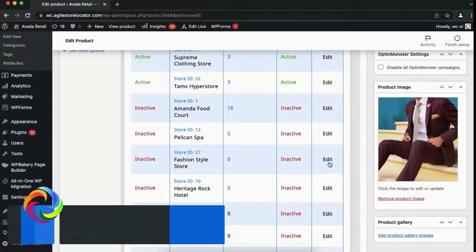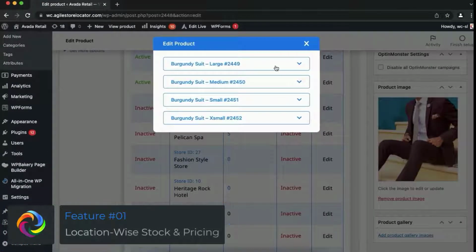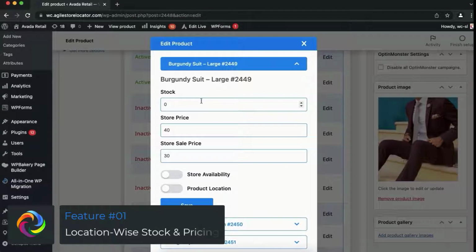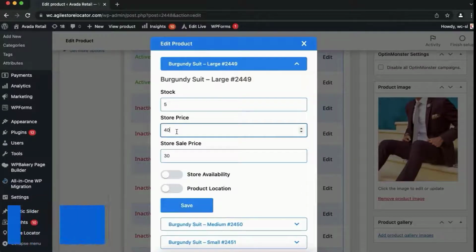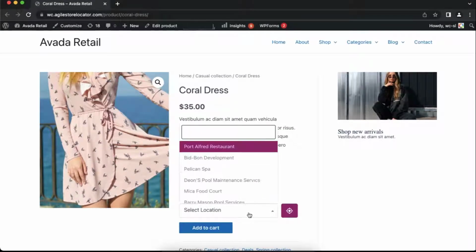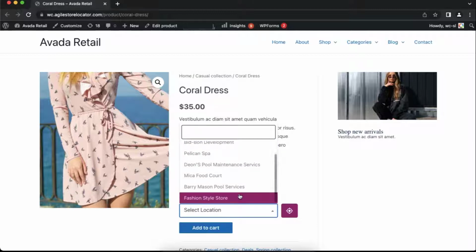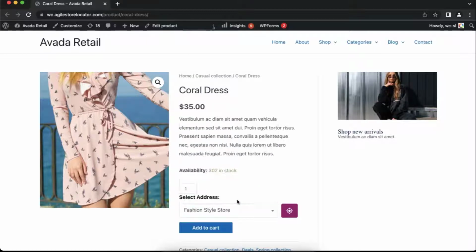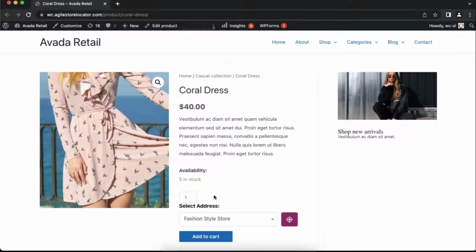Our first tutorial describes how to develop a relationship between stores and products, how to assign stores stock, sale price, and quantity, and how to select store locations on the page. Let's now see the front-end display of the store stock and store price. Select the Fashion Style store. Here you can see the stock and pricing are available on the product page.